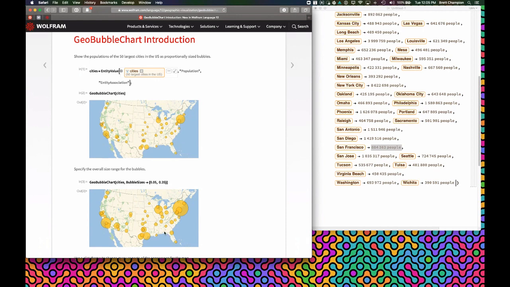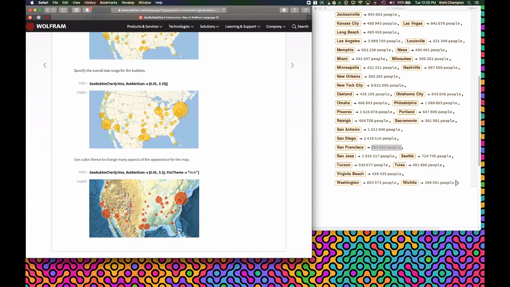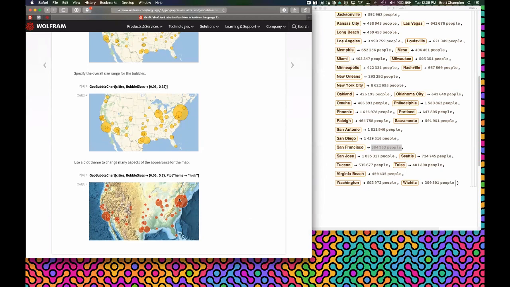So you can control how big the bubbles are. You can control what the styling is. In this case, we're using a plot theme in addition to changing the bubble sizes a little bit to control a large number of style changes at the same time. It's changing the style of the bubbles, and it's changing the base map, the background, to a relief map of the contiguous US. We'll see some more examples later on of doing more advanced things with GeoBubbleChart.